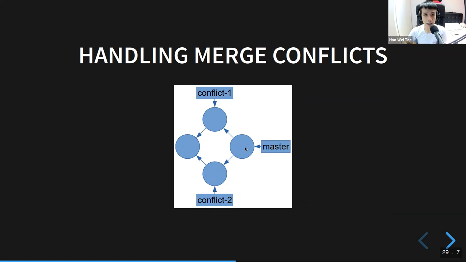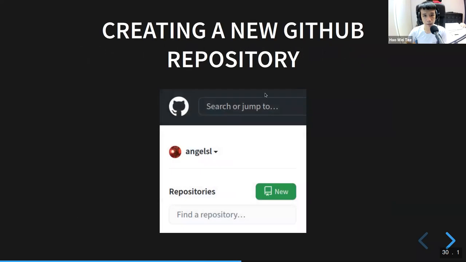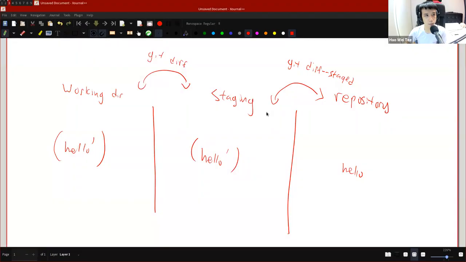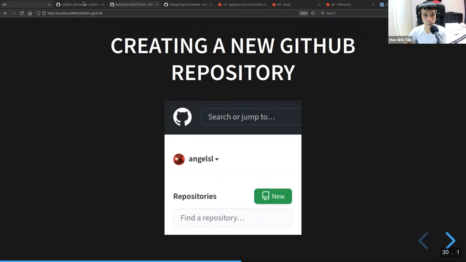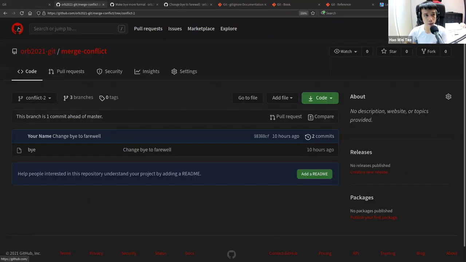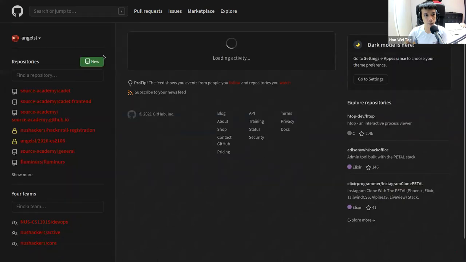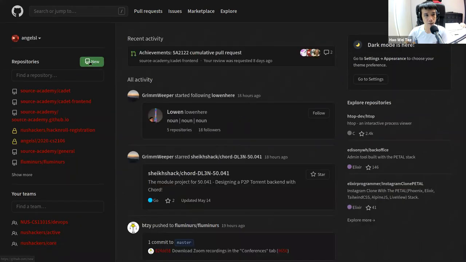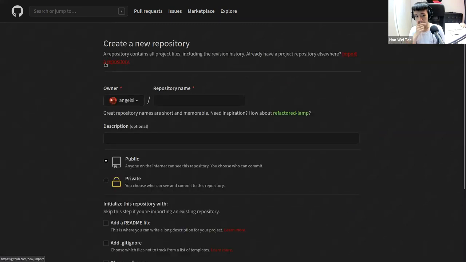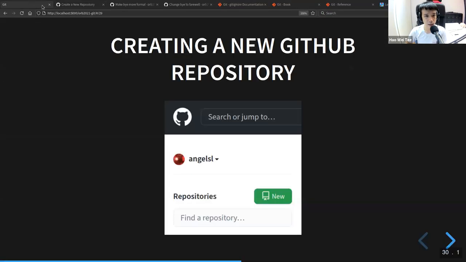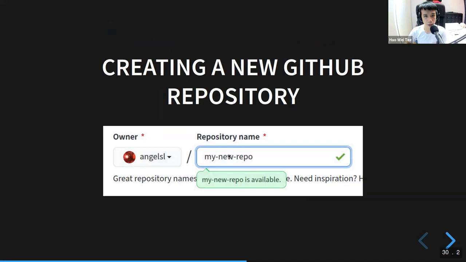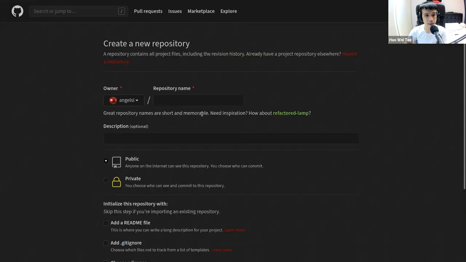Okay. So let's look at how to create a new GitHub repository. If you want to create a new GitHub repository, you go to the main page, and at the top left you can find this New button. Once you click the New button, you can create a new repository.